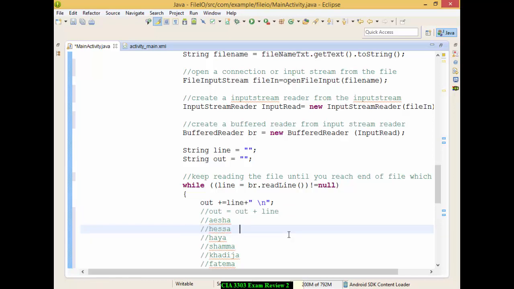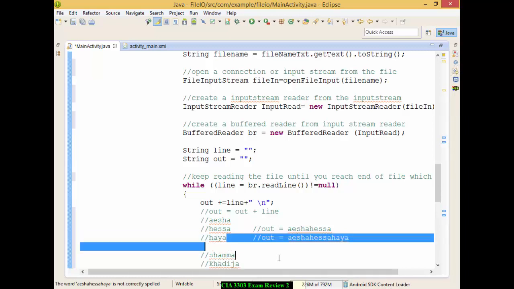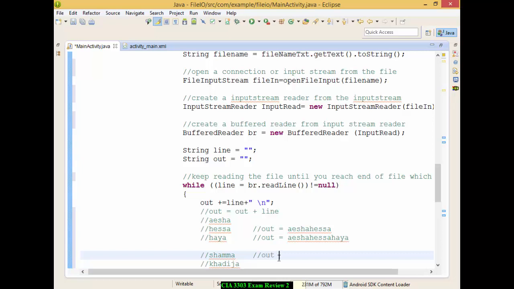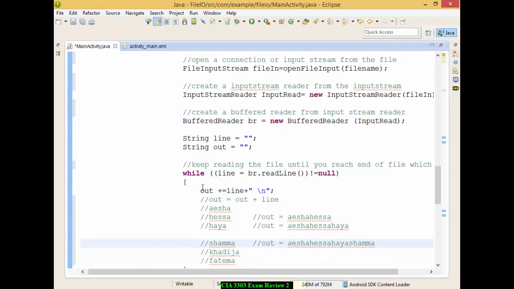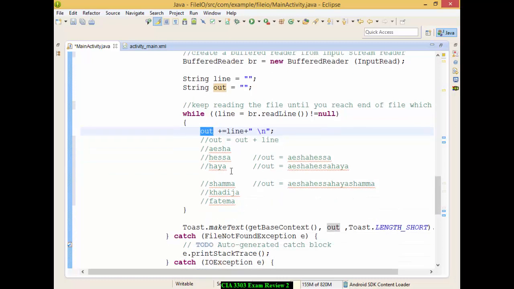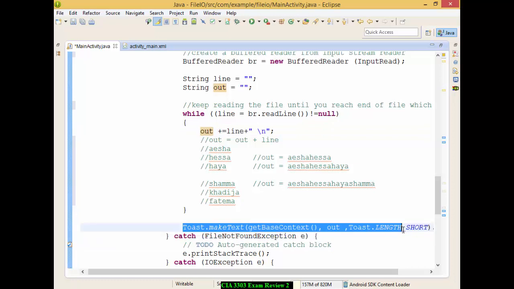Now out will become Aisha Hissa. Now it will become Aisha Hissa Haya. This is how it works basically. So now this will become Aisha, Hissa, Haya, Shamma, like this. So it is reading a line, in a loop, and adding in the value of what out has, and then in the end it just displays.